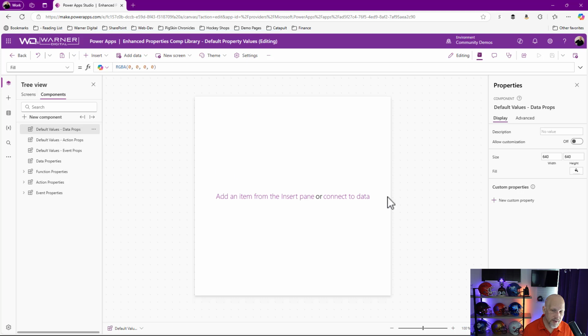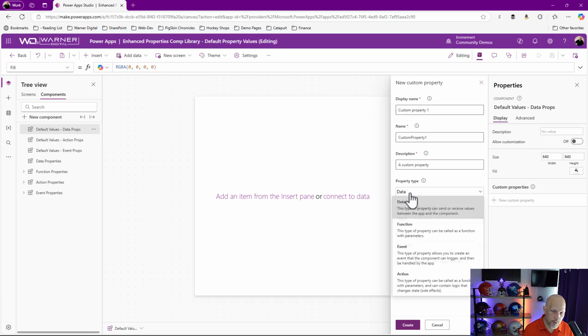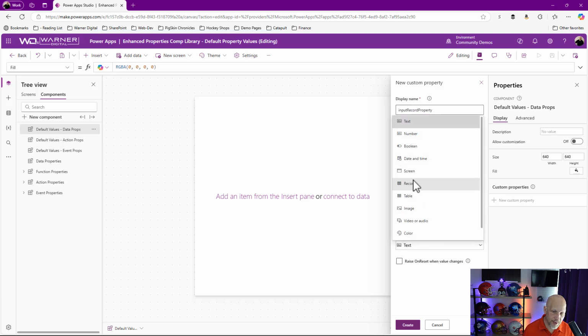So the first thing we're going to do is come over to our component and set up a custom property. We're going to set this up as an input. It's going to be of type data, and I'm just going to call it input record property. And so because of that, we're going to set the data type to record.